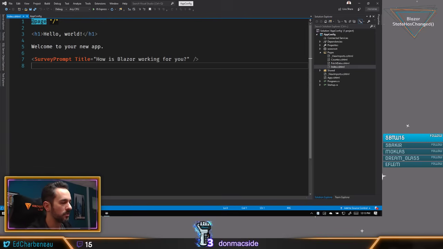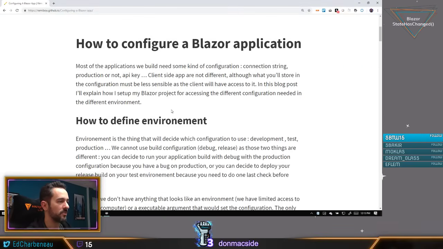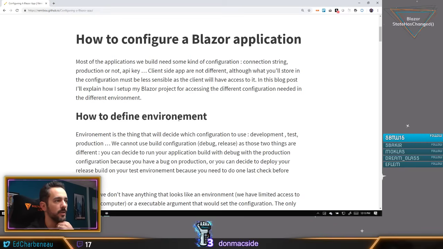All right. So back to the article, and let's start off here. What we're talking about is environment variables.